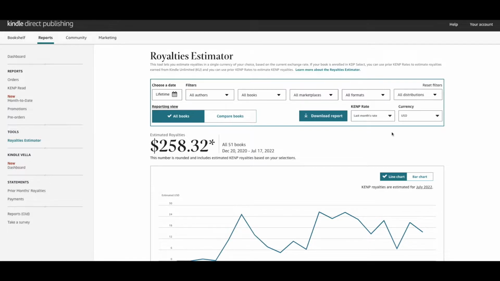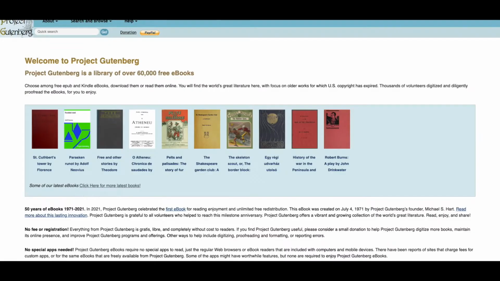We're going to be exploring Project Gutenberg for public domain books. I'm also going to show you how I format those books in Microsoft Word. So let's get started. This is Project Gutenberg.